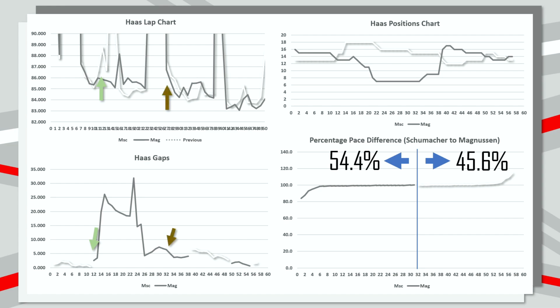Then in stint number 2, they were again pretty much dead even, although the gap has now risen to a little over 5 seconds after the safety car confusion. Then in stint number 3, there are again a couple of inconsistent lap times and actually a few positional changes on track between the two drivers, with eventually Mick Schumacher coming out on top of Kevin Magnussen.